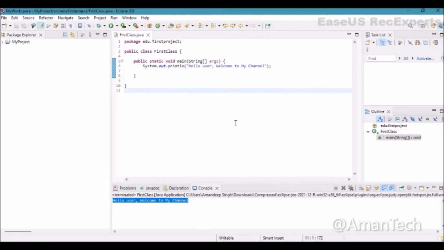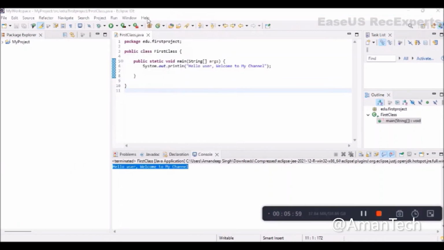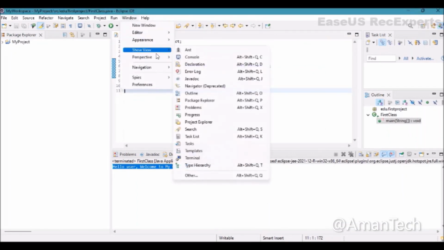Okay, so these are the few basic things, like this is the console. You can find console here. Other than that, if you want to add some more details or some more tabs here, you can always go to window. You need to go to window and show view. So inside show view you will have all the views which you can actually add in the Eclipse, which will be visible to you. So currently we have only these few views available.